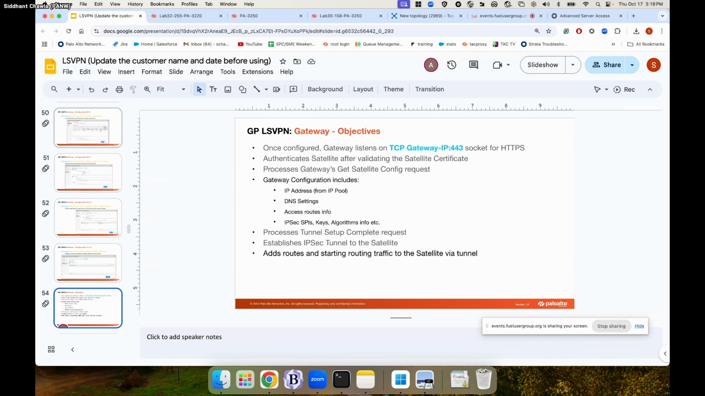It will process the tunnel setup complete request. It will establish the IPsec tunnel to the satellite, and then it will add the route and start routing traffic to the satellite via the IPsec tunnel. Okay, so this is the connection from satellite to gateway, with an IPsec tunnel established.